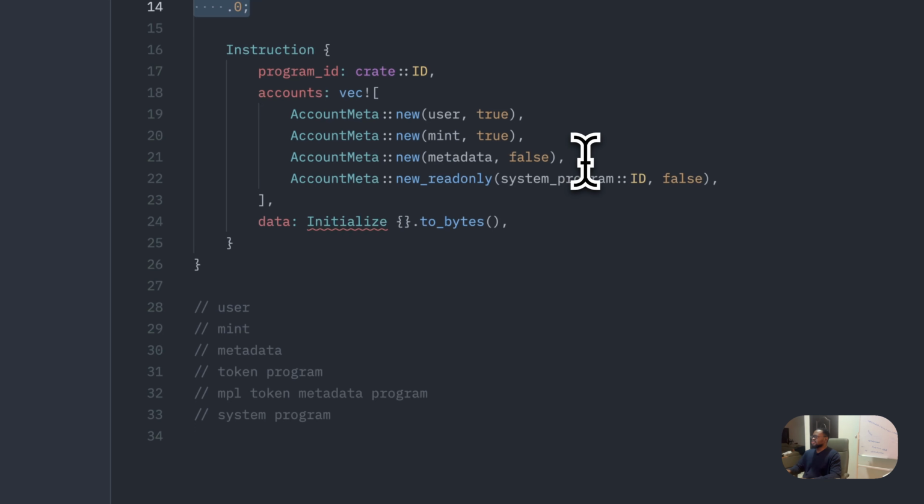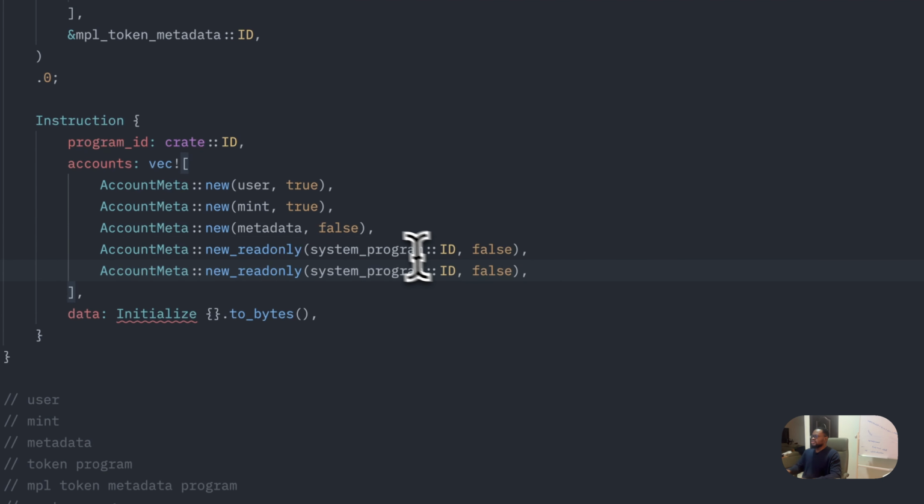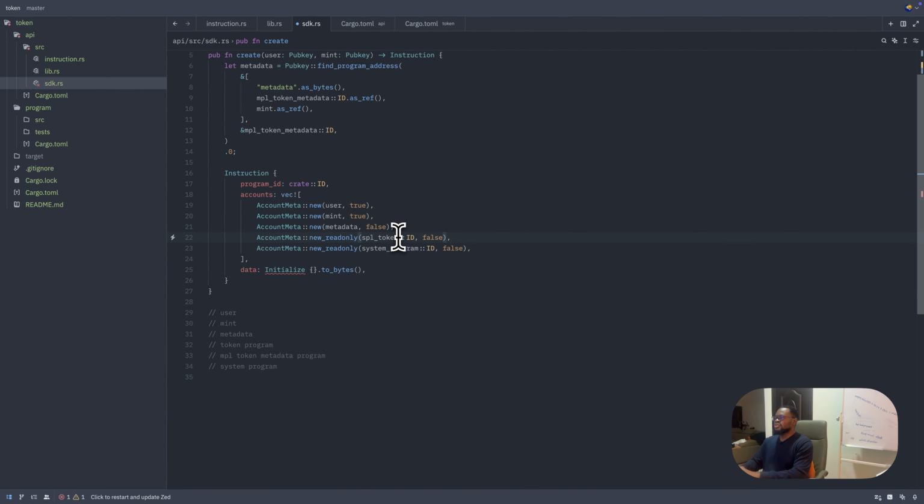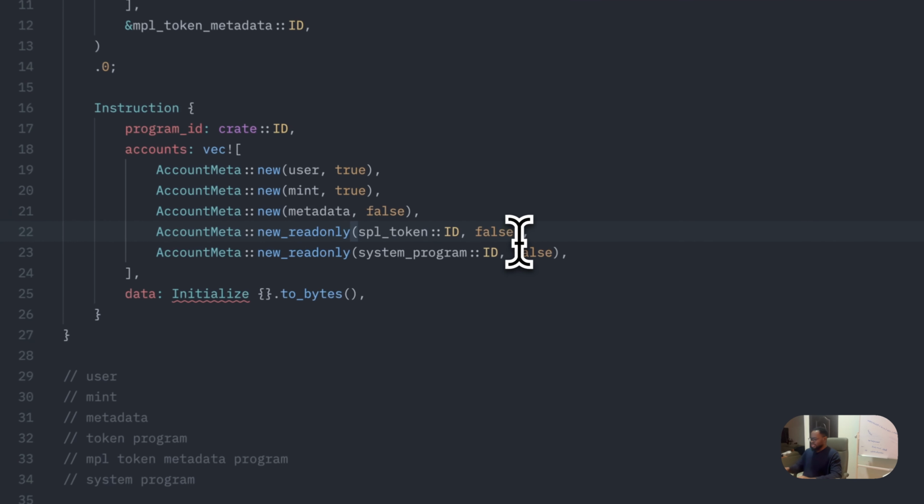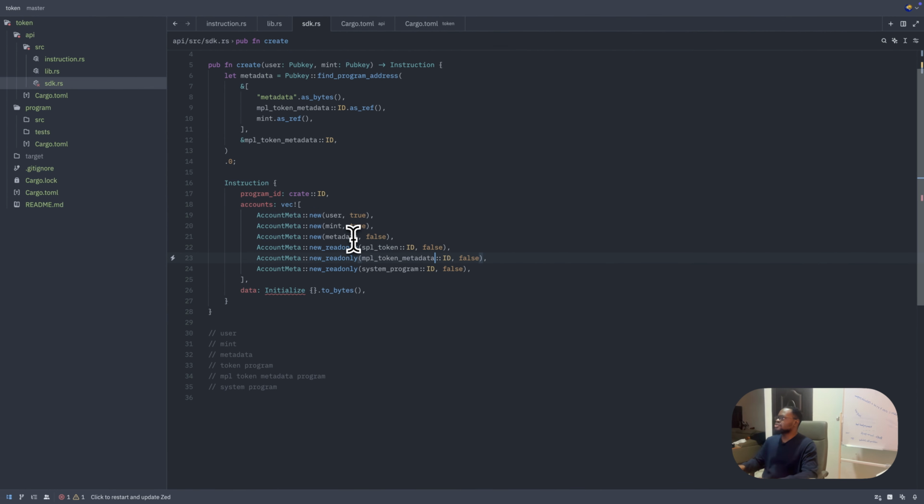After metadata, we also need the token program. When you want to add programs, you typically use new_readonly. So you're not going to be using new like you did with regular accounts. We can just copy that, and we do SPL token, and this should access the ID. And after that, we need the MPL token metadata. So token metadata, and yes, that should access it too.